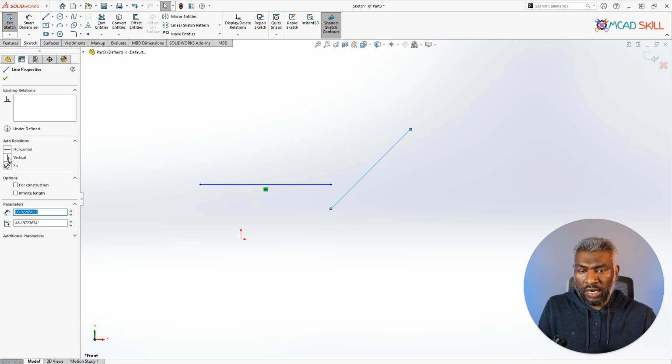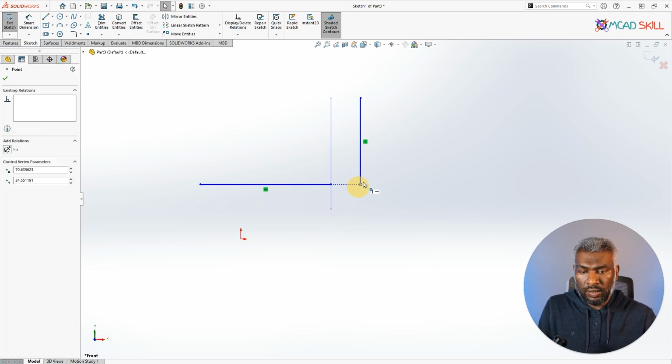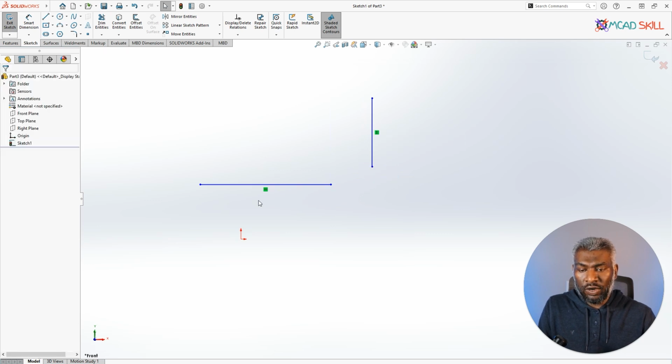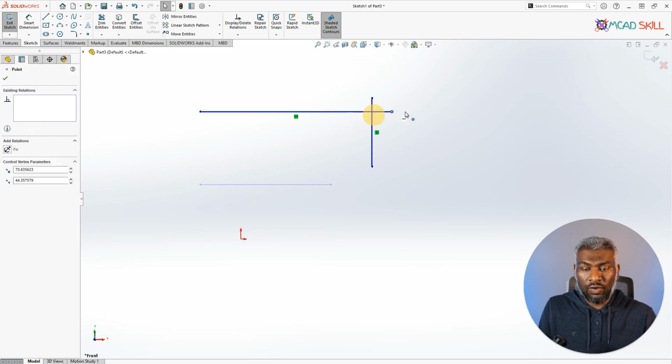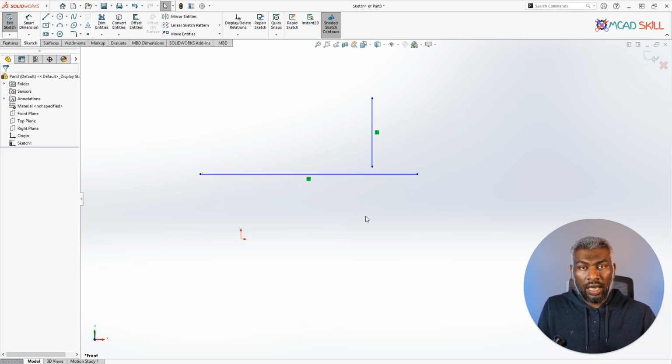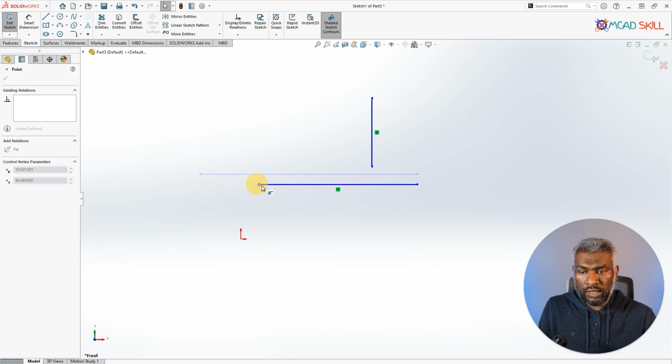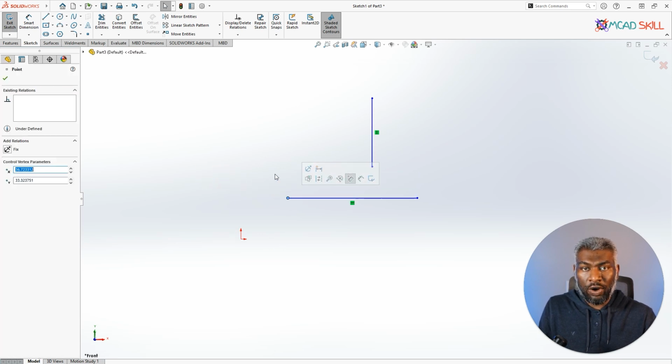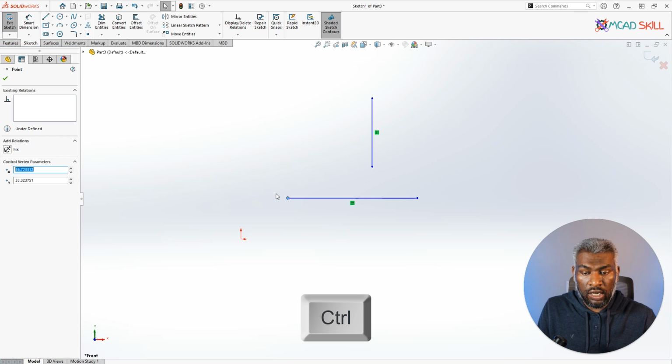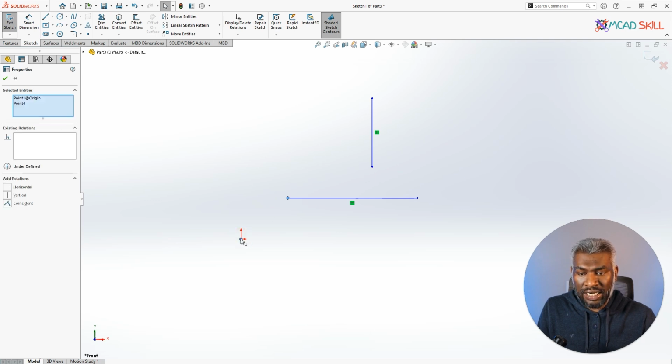Select this vertical. And as you can see, for this line, we have a horizontal constraint. For this line, we have a vertical constraint. Now at this moment, both lines are floating inside this space. If you remember, you have to start from this sketch center. That's super important. Now select this endpoint, press and hold the Ctrl key on your keyboard and select this sketch center.